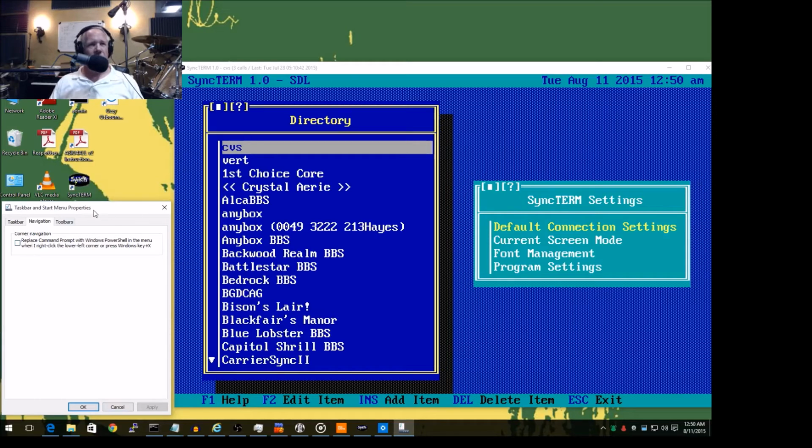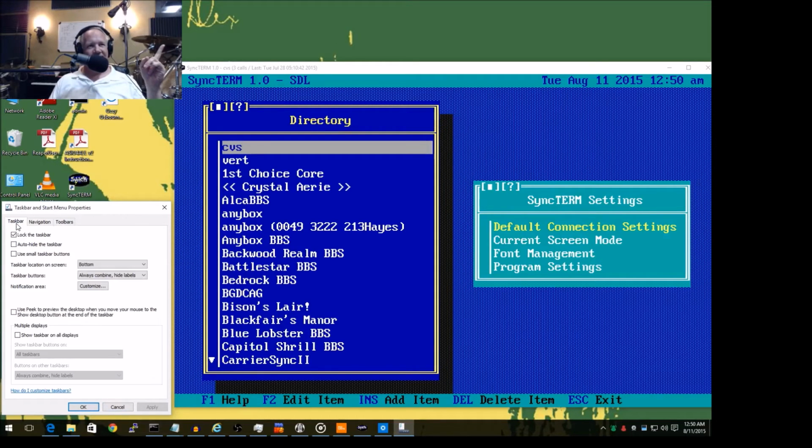Whereas that use peek one, back in XP, Vista, 7, it just would have been use peek. That would be all they would say. And there'd be a little question mark context-sensitive help thing where you'd click the question mark and click the checkbox, and it would then tell you. I would not do that. I don't even notice those question mark things. They don't even have it anymore.